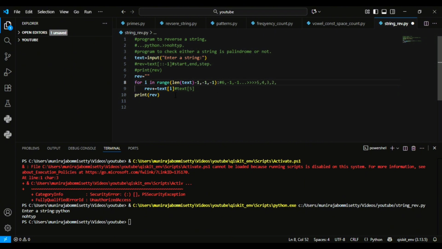Here we have used text of i, right? So text of 5 returns the character present at the fifth index. The character at the fifth index in Python is n. So first it prints this n value. From this output we see that it prints n. After that, the loop runs again and it gives the character present at the fourth index, and again the character present at the third index, and again the character present at the second index.